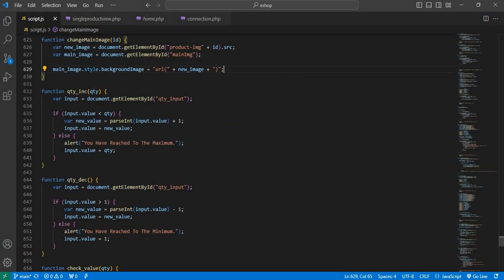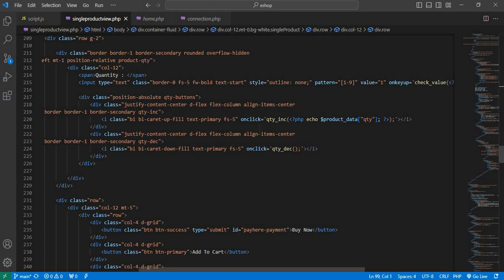Here we receive the relevant quantity as qty. I have created the function quantity increase, and here I have created the variable input and got the element by id quantity input. That means where we input, we have given the id in the input class.